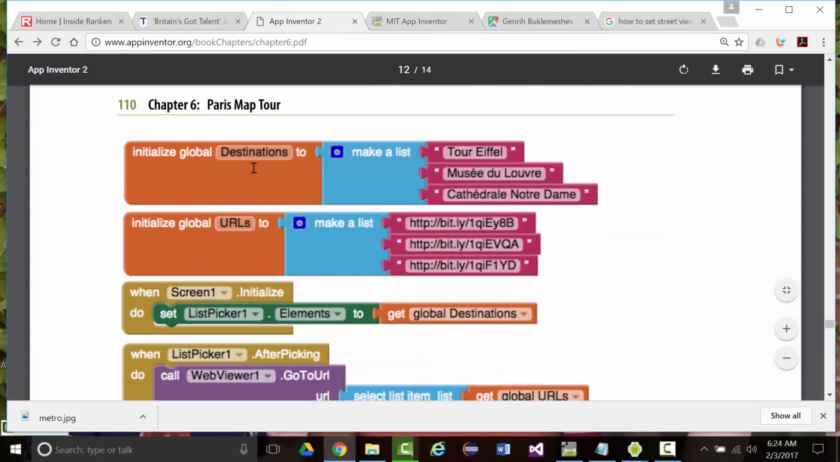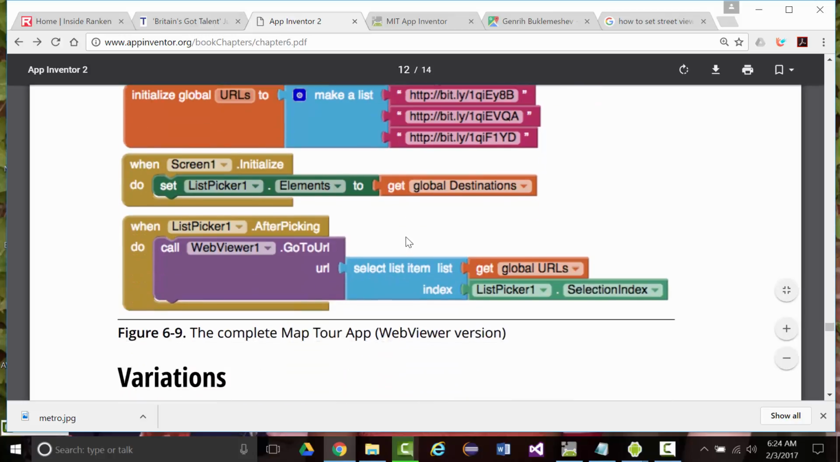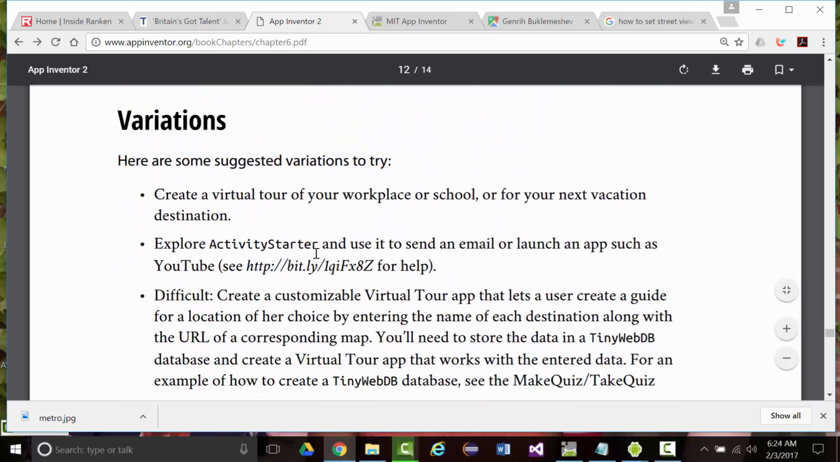So that's the complete code shown right here, and I believe I have everything in there. There's two global variables that we're initializing to both the list pickers, one that has our three buttons, so to speak, and one that has the corresponding pretty URLs. Our initialize, which is going to make sure that our list is set up when the program starts, and our after picking. So they give you some variations in here.